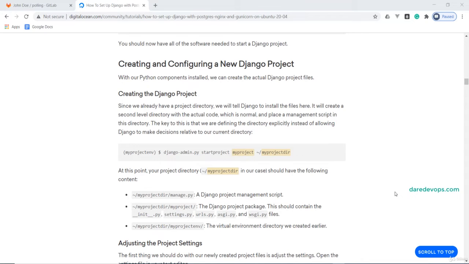The next step in our deployment is getting our code from the source control onto the production server, and that is what we are going to do in this episode. Back to our guides on DigitalOcean. Scroll down to the section that talks about creating and configuring a new Django project.